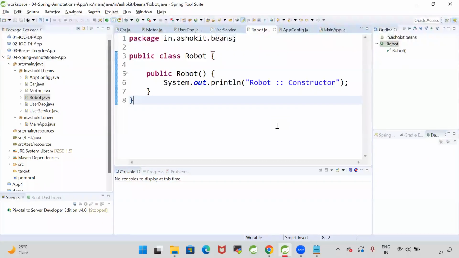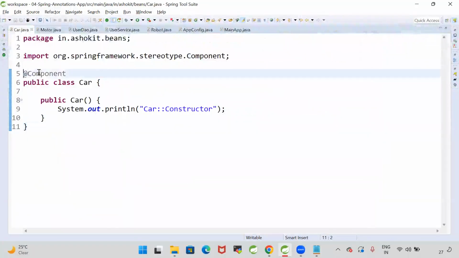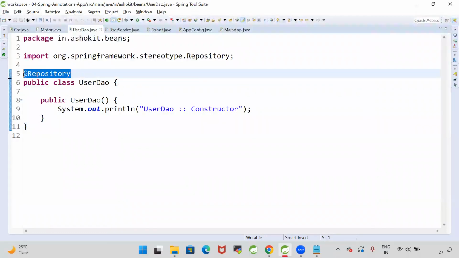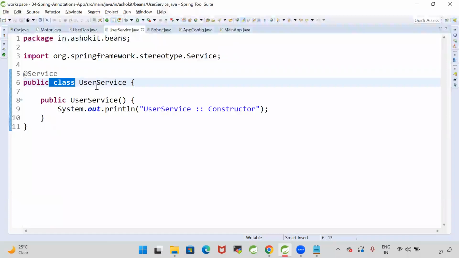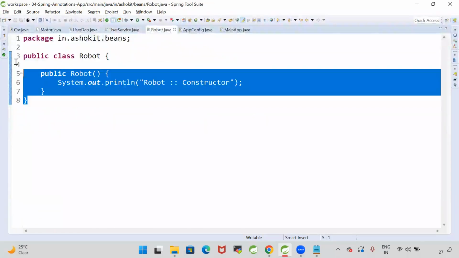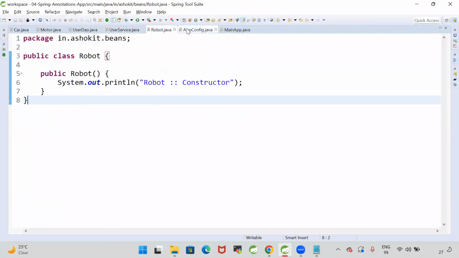Robot is not represented as a Spring Bean. Car class is represented as a Spring Bean by using @Component. Motor class is represented as a Spring Bean by using @Component. UserDAO is represented as a Spring Bean by using @Repository. UserService is represented as a Spring Bean by using @Service. Robot is a normal Java class. That's why an object is not created for Robot.